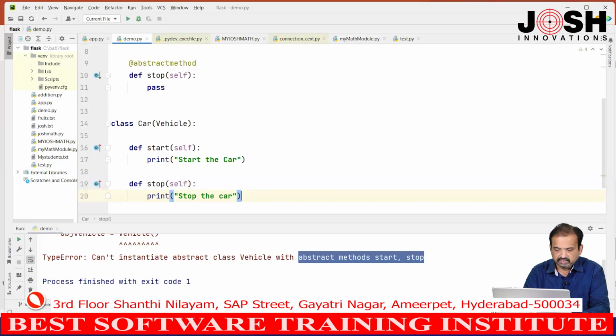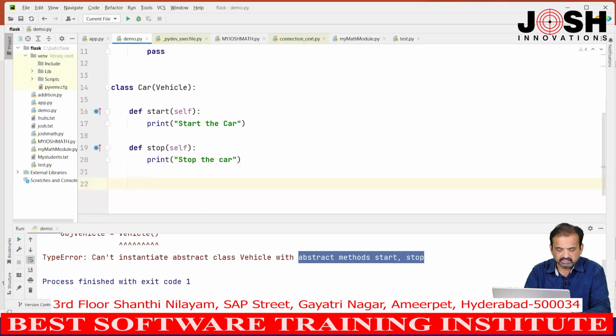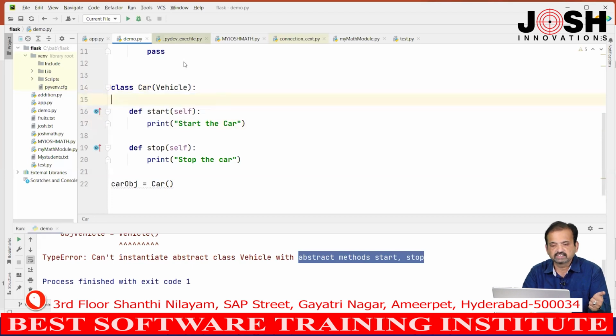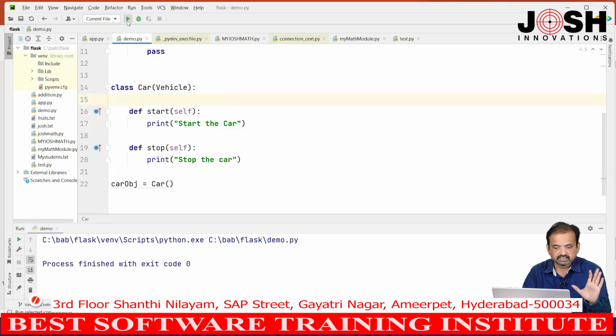Now I can create the car object, obj equals Car class. Now, we will not get an error. Why? Because we inherited the Vehicle class in the Car class. Now, this is the subclass or child class, and that is the parent class, and it is an abstract class. Vehicle is an abstract class, you can't directly create an object. So, we subclassed it in the Car class and implemented the methods here. So, this Car class is not an abstract class, and when you run this program, there is no error.